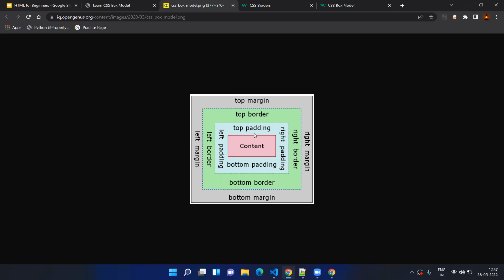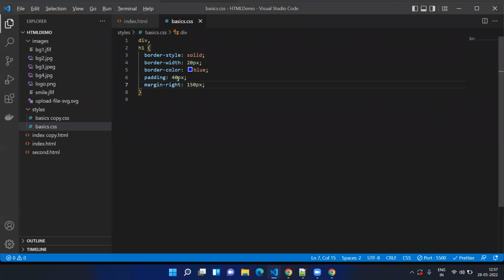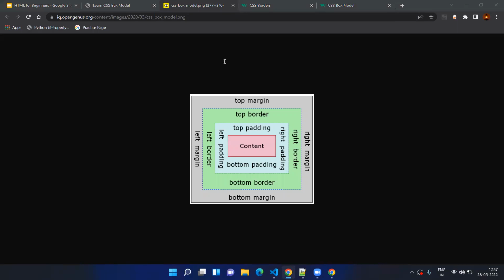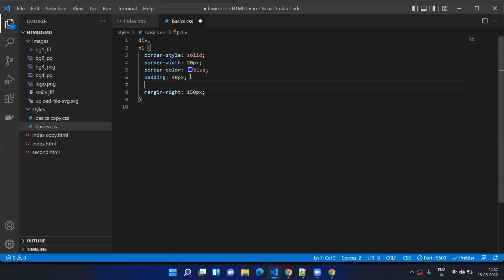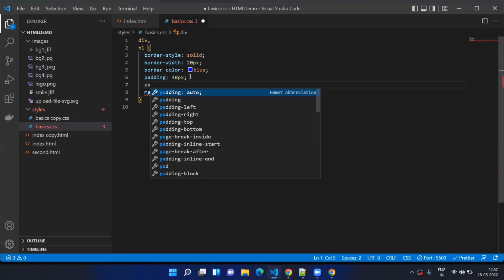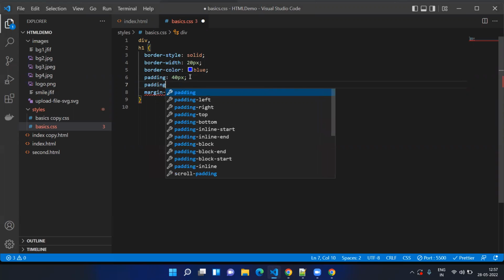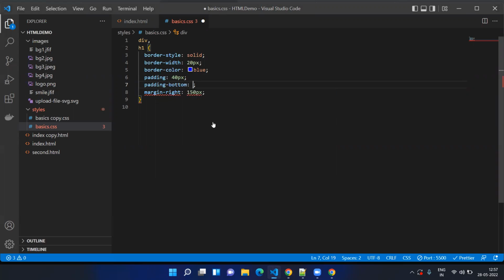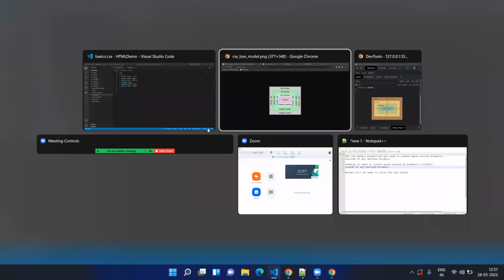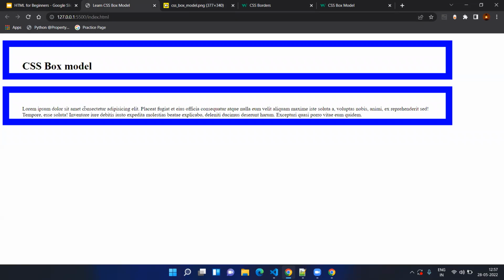Say, for example, now we applied the top padding, right? So let's say padding, we will apply 40 pixels. Now let's say if I go to the padding, let's say bottom padding, I'm applying 30 pixels, or let's say 3 pixels. Now here you can see the padding has been applied only for, let's say, 3 pixels at the bottom layer, so that you can see in the box.